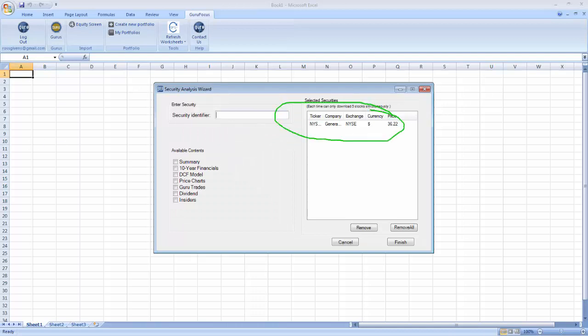Now you can actually do multiple ones, but we'll wait for that and just start with a simple one-stock list. And now you've got the option to choose which contents you want imported into your Excel spreadsheet. These are essentially the tabs that you'll normally see on the traditional website. You include a company summary, the 10-year financials, the discount cash flow model.